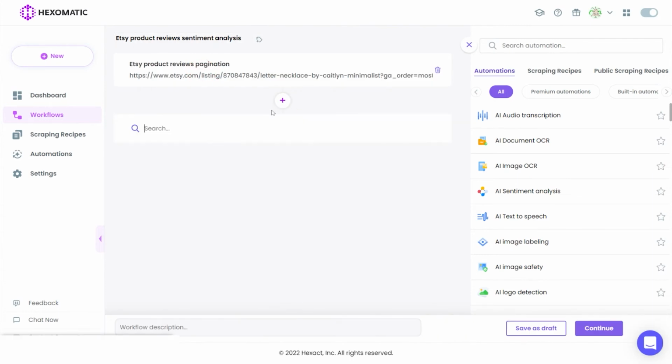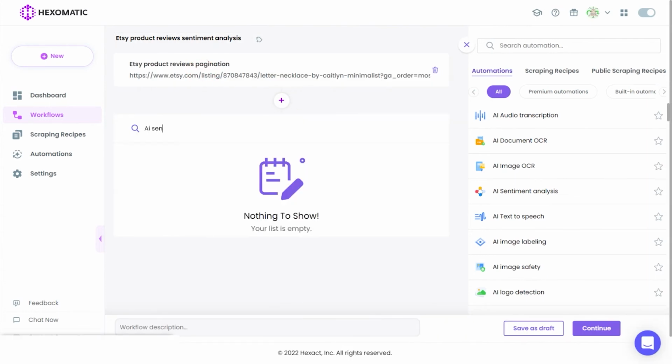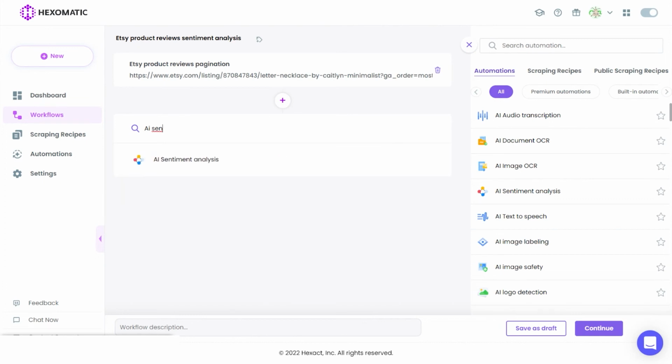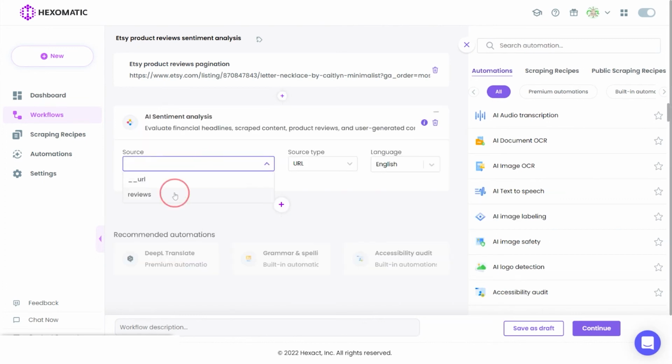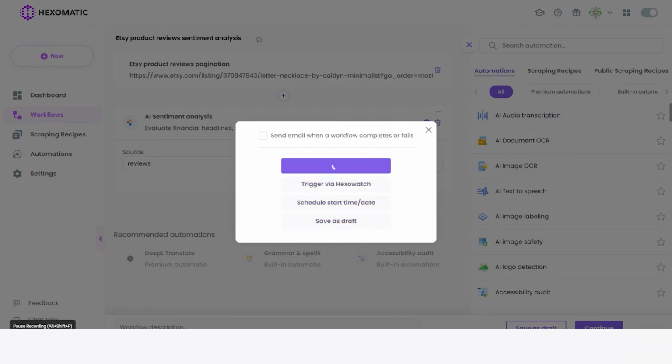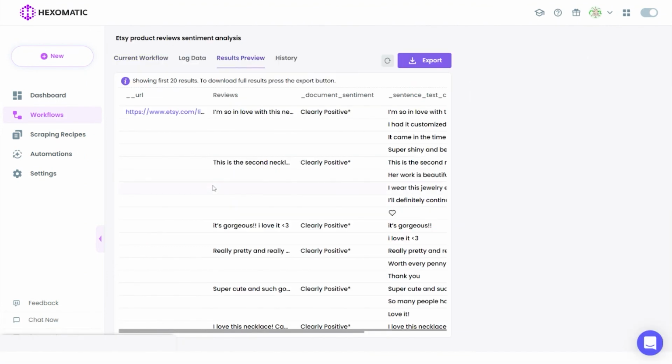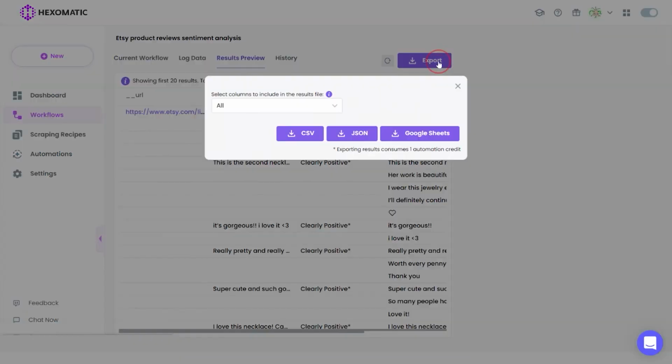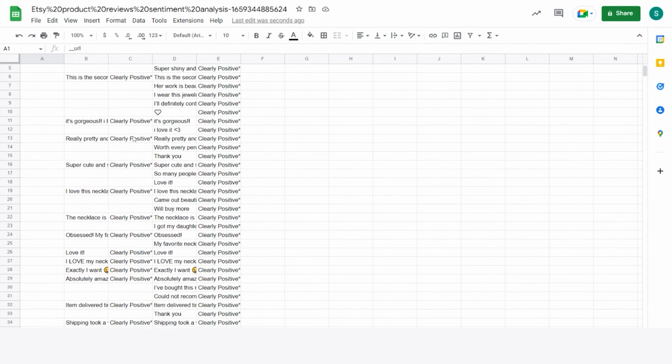Then, add the AI sentiment analysis automation, selecting reviews as the source, setting text as the source type and the language. Then, click Continue. Finally, you can run the workflow or schedule it for a more convenient time for you. And once your workflow has finished running, you can view the results and export them to CSV or Google Sheets.